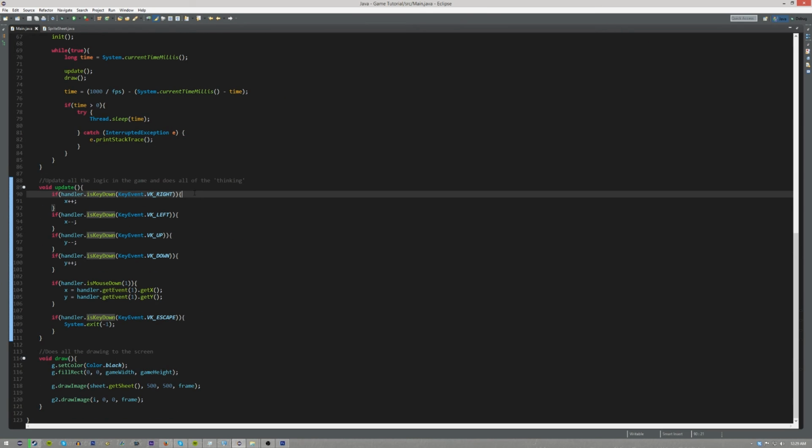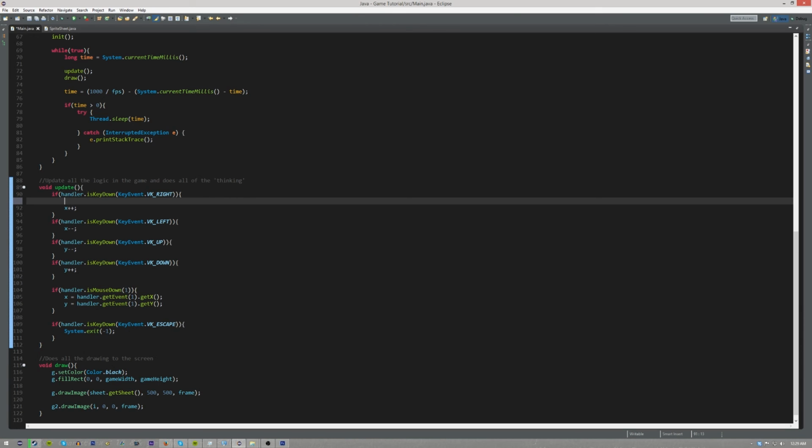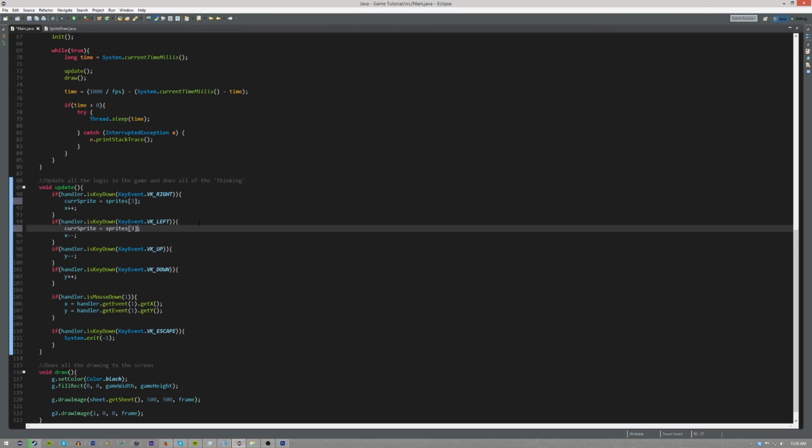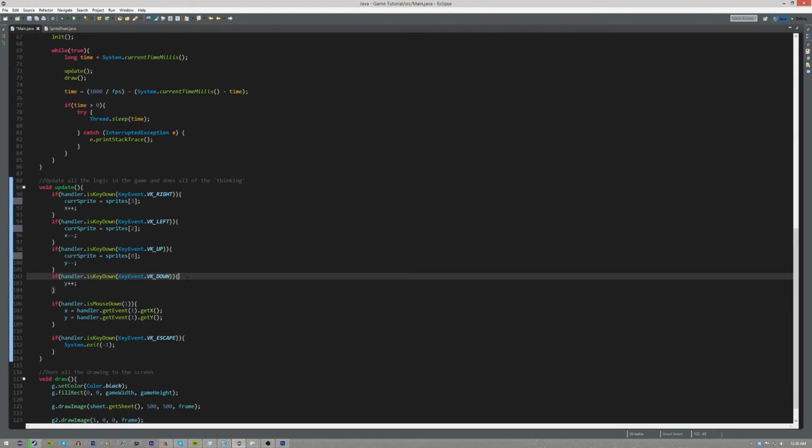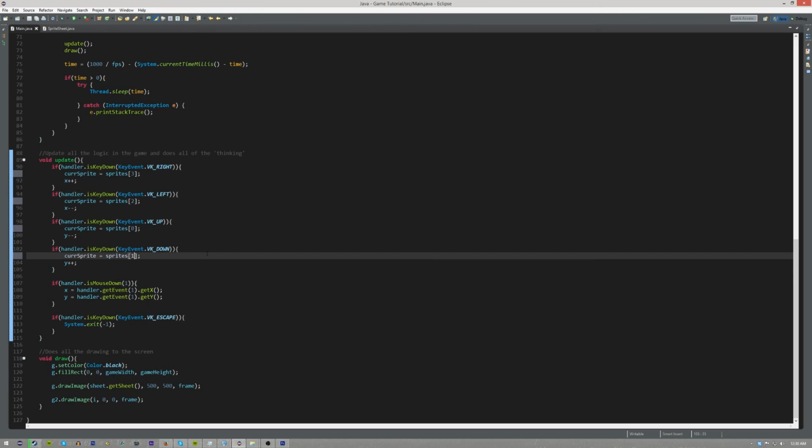Now in update, we can set our curSprite. curSprite is equal to sprites. Now we're going right, so 0, 1, 2, 3, I believe. Let's see. Yeah. And left is 2, up is 0, and down is 1. Yes.